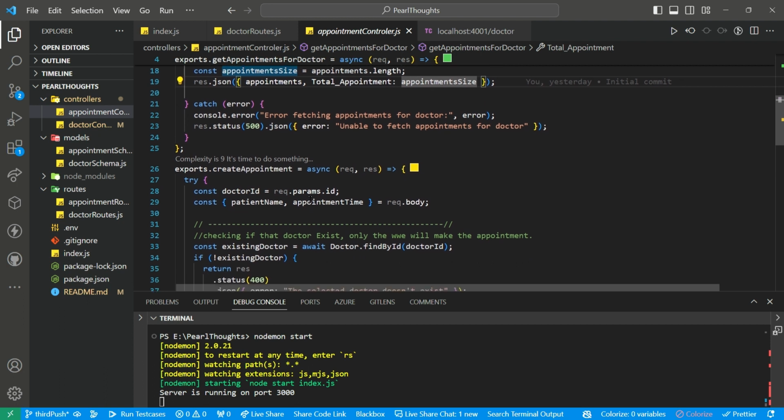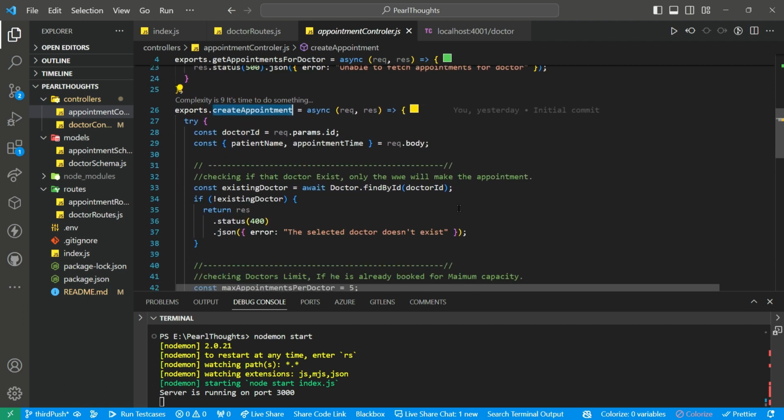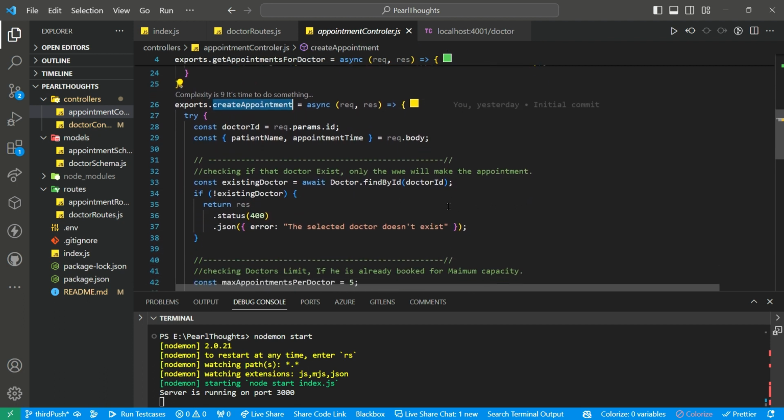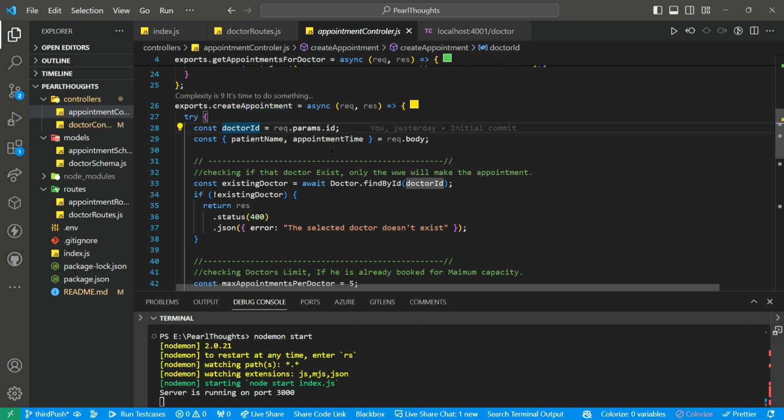This is what it will give. The other one is the create appointment functionality. So the create appointment functionality will help you to create the appointment. What it will do is, first it will get the doctor ID, and then it will get the patient name and appointment time from request.body and all.